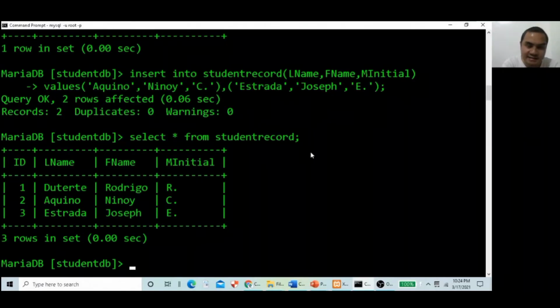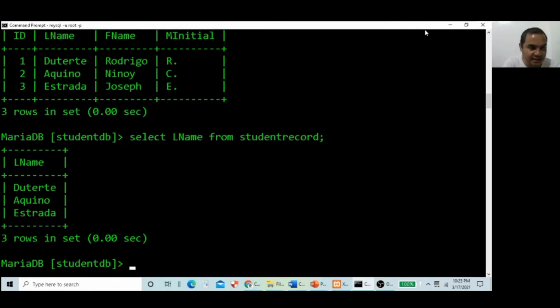Okay, the next command is select. How about we select this particular column only? Okay, so all of this last name. Let us try that. Let us select last name from what table? Student record. Okay, press enter and let us check. There you go. So we were able to just select the specific column, the last name.